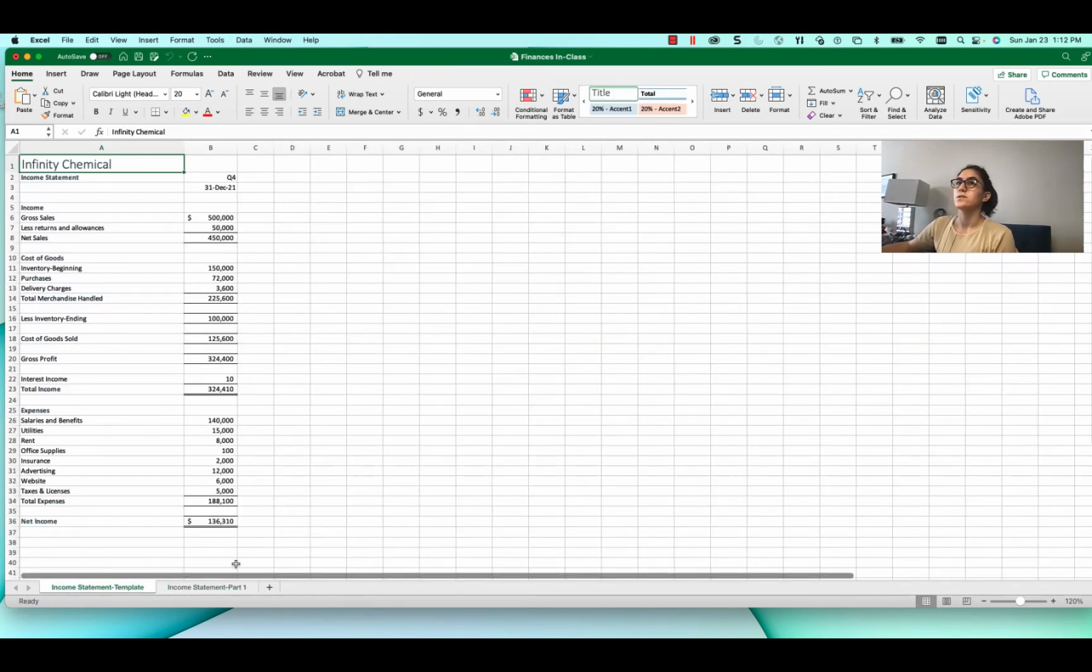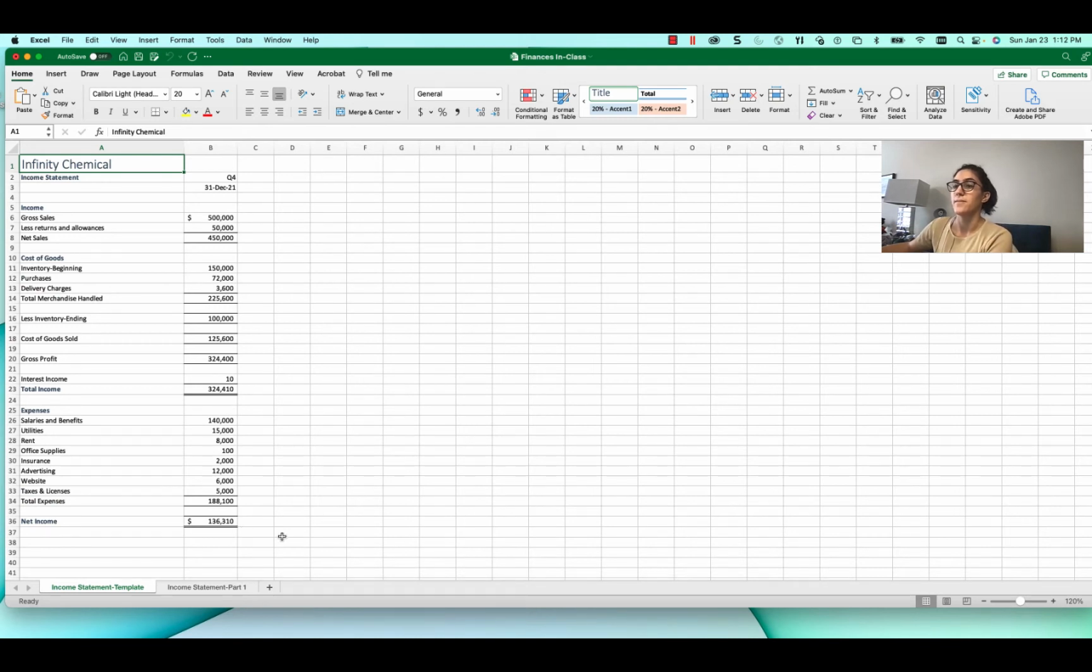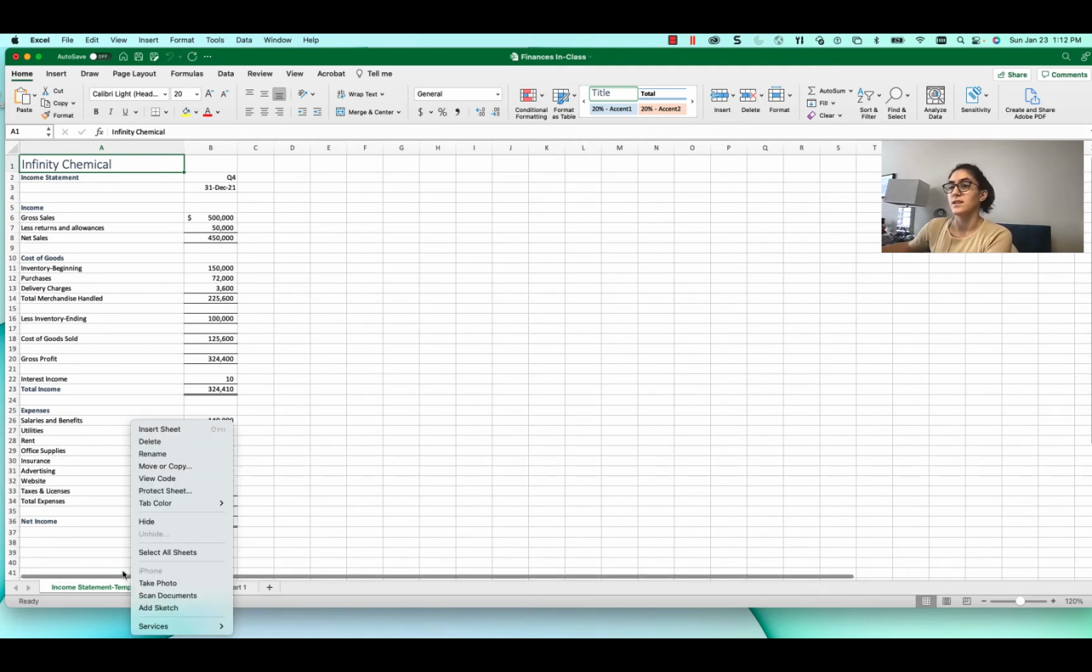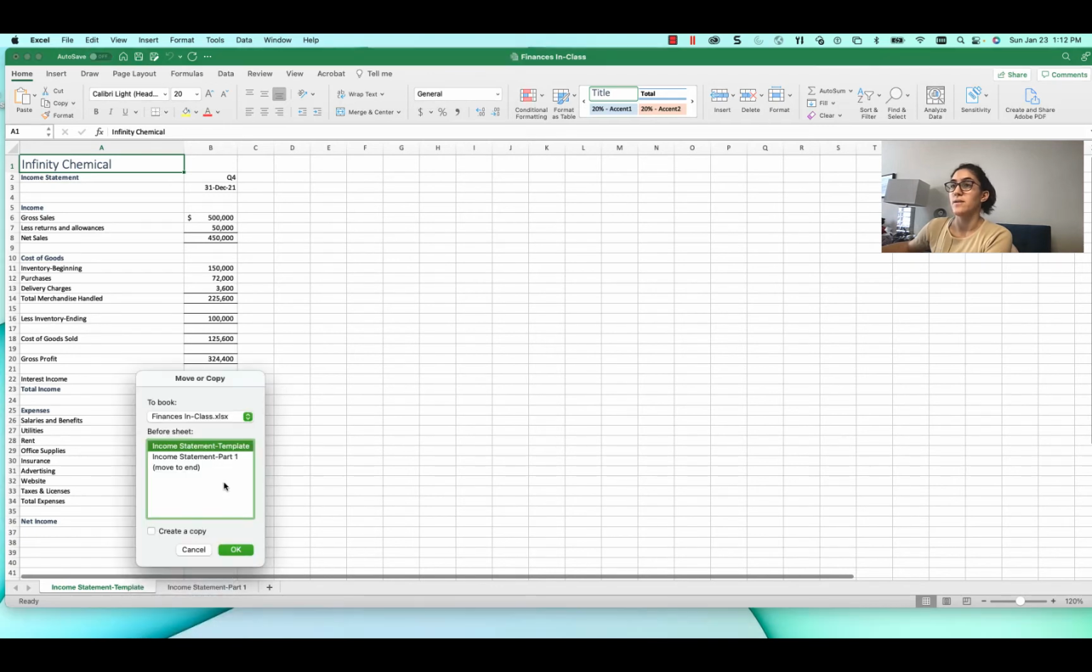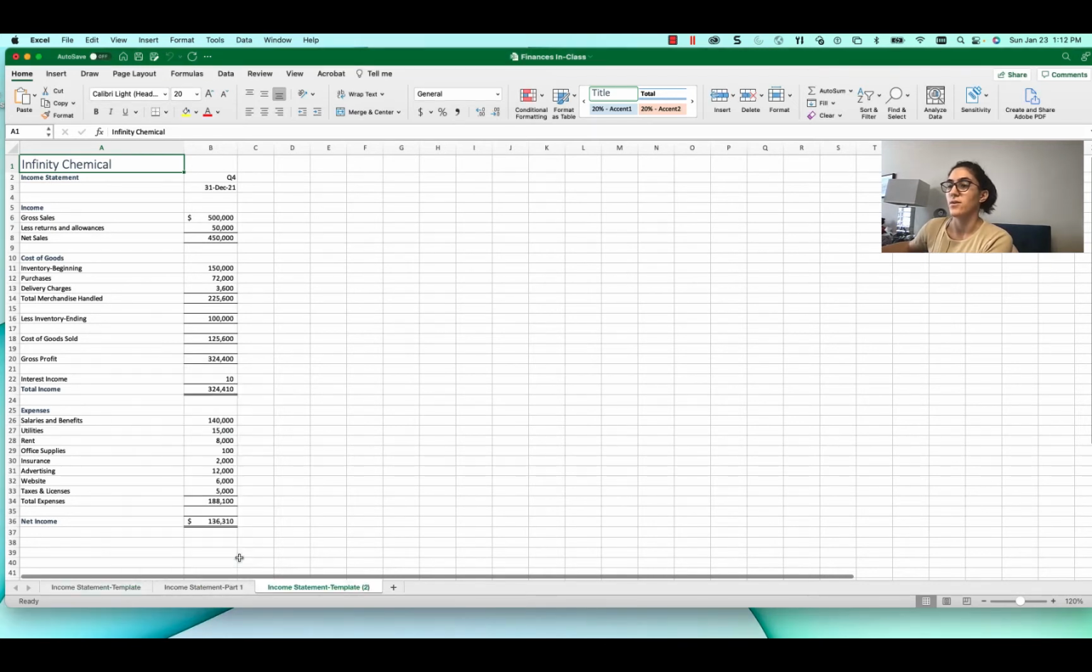So first, we have our template, and we're going to start off by making a copy. We're going to right click, click Move or Copy, and click Create a Copy. The Before sheet option is where we want our next tab to be. So we're going to say move it to the end, so that's going to move it after Income Statement Part 1. So click OK, and first we're going to double click and rename it. We're just going to type My Income Statement.